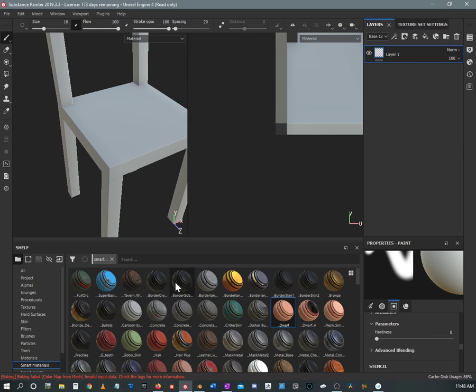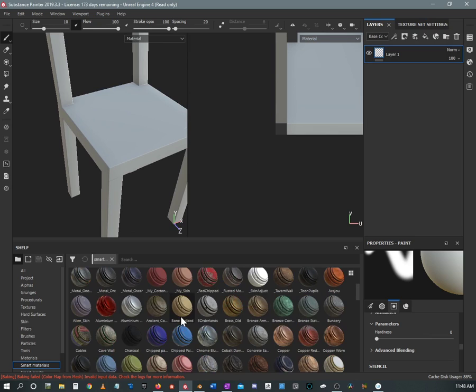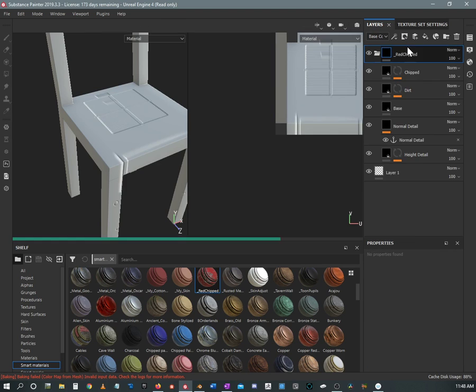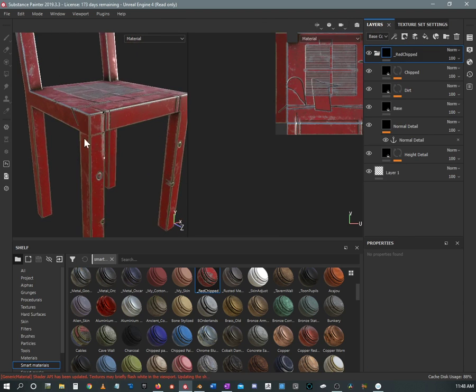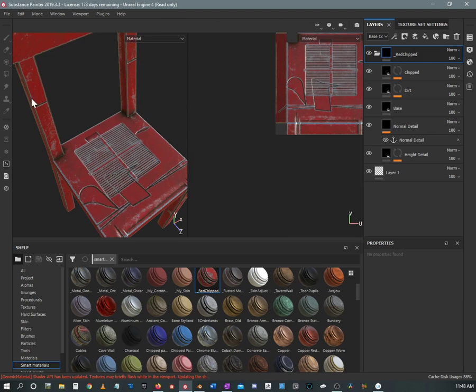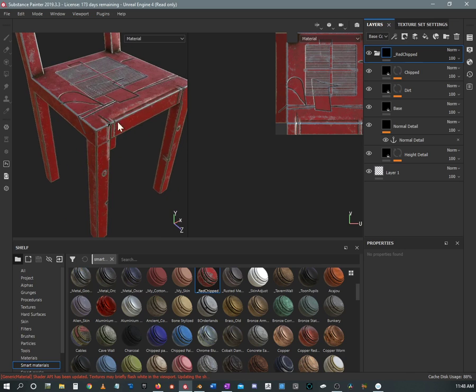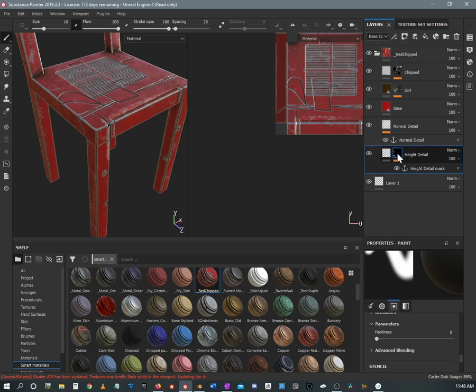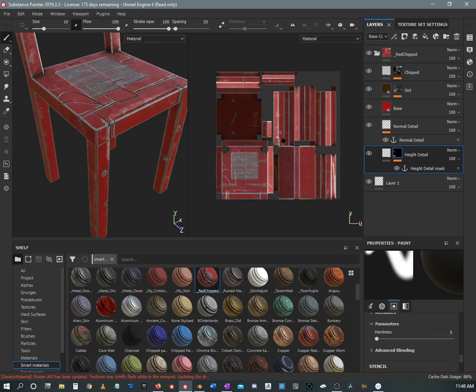So for this one here, say we do want to use our chipped metal, or red chipped. So if we drop this in, now two things you're going to notice. First off, one, what I should have done is cleared this information, but that's easy enough to do. So I'm going into the height detail, hitting X to go over to my white, and just painting this stuff out.